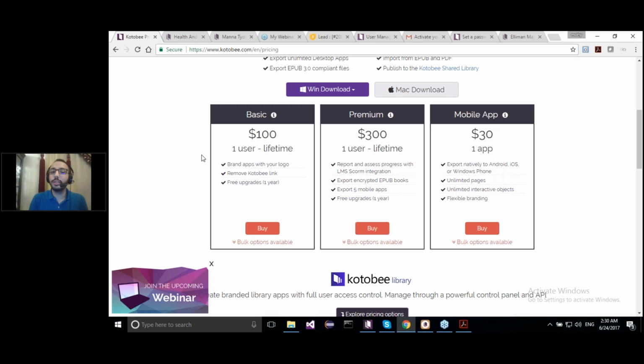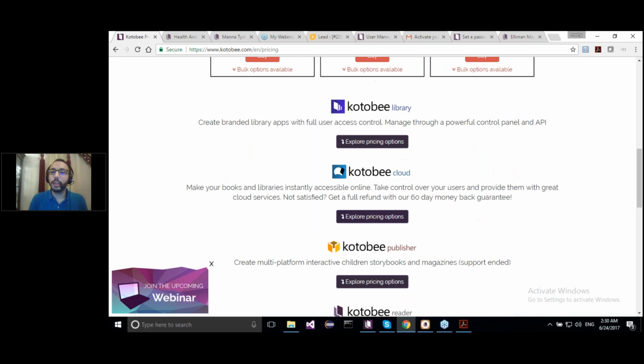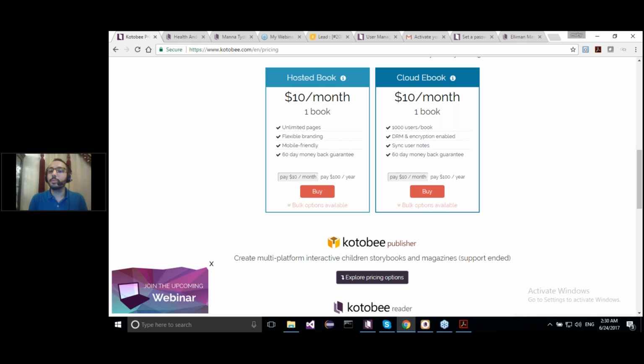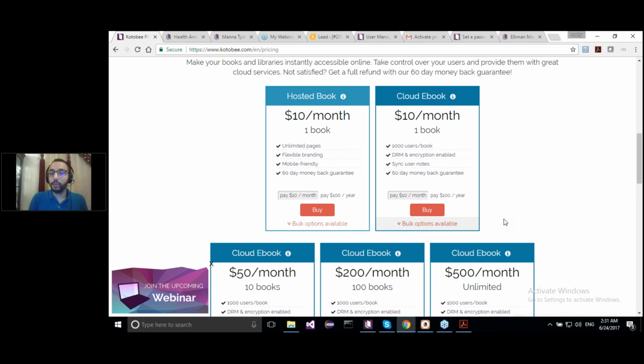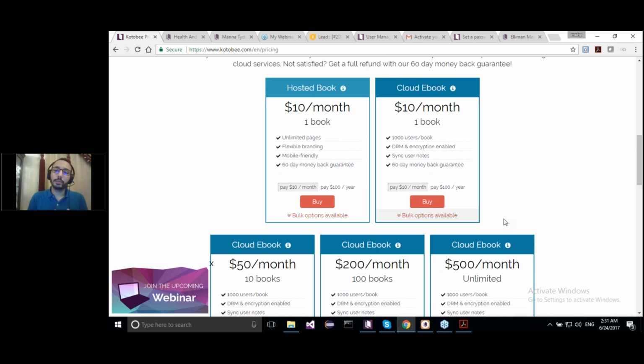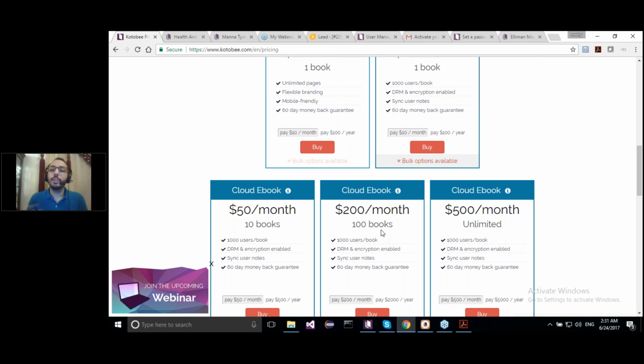After you choose one of these licenses and purchase it, you will go to the Kotobee Cloud option, and you can purchase a subscription. If you have one book, then you will need to get one. If you have 2 or 3 or 5, there are bulk options for the cloud ebook. This way, you will be able to convert your ebook into a cloud ebook, and you can have all of the ways that I've mentioned to control access to your ebook.